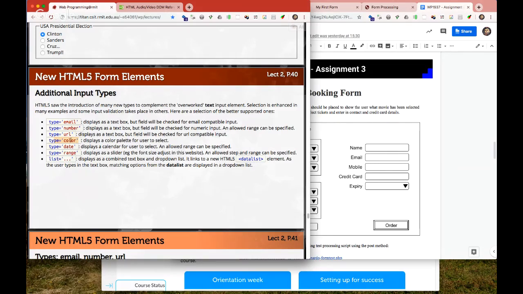Type equals color. This is really good. I want to spend more time looking at this in the tutor lab, but this displays a full-on color palette. Depending on which browser you're using, it'll be slightly different. Something that would take you forever to code up using JavaScript.